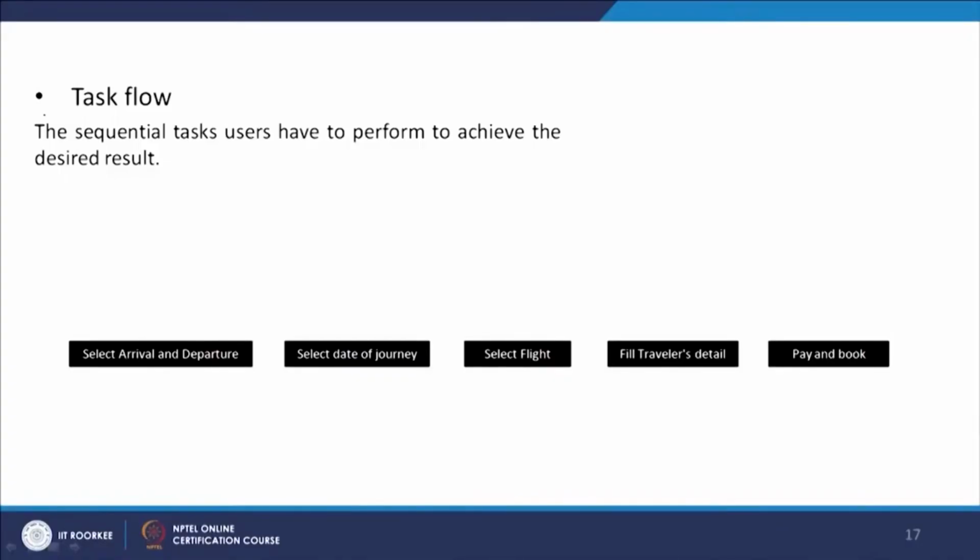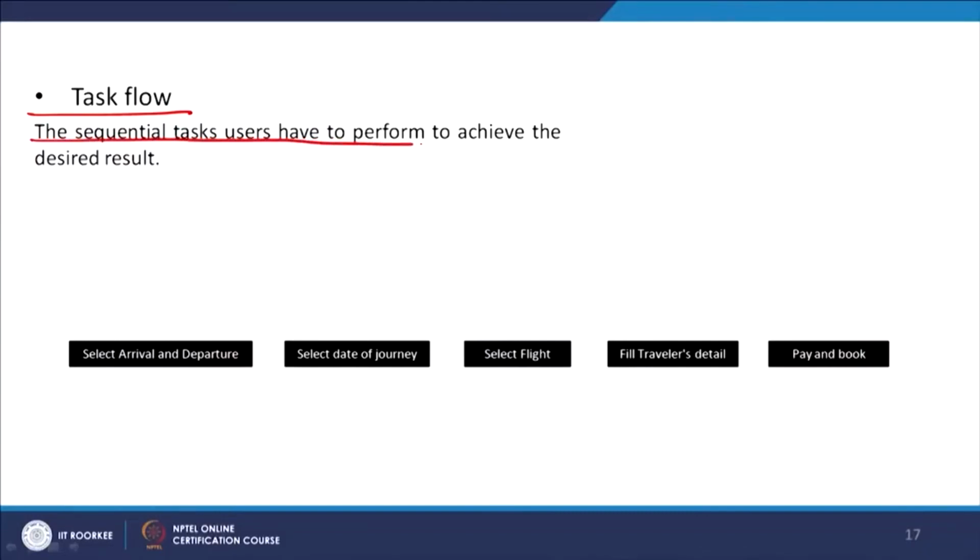The next process after persona and scenario is task flow, which is a derivative of scenario. Within the scenario we can decide what the task is. Scenario is how the users are interacting with the product, and based on that, what the product or the interface should perform is the task. What is the task for the product? That is the task flow, the sequential tasks the user has to perform to achieve the desired result.